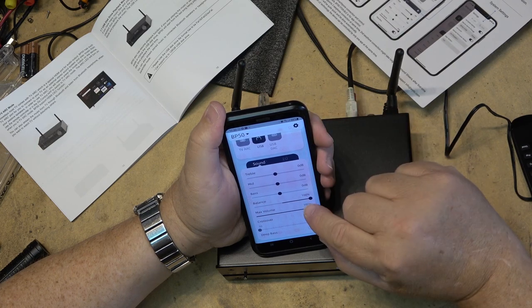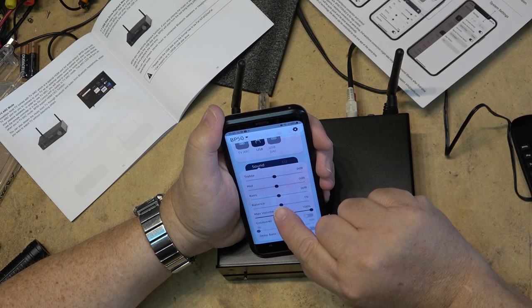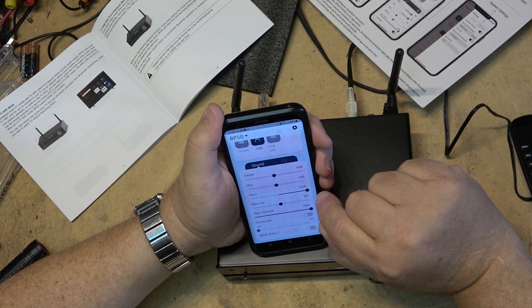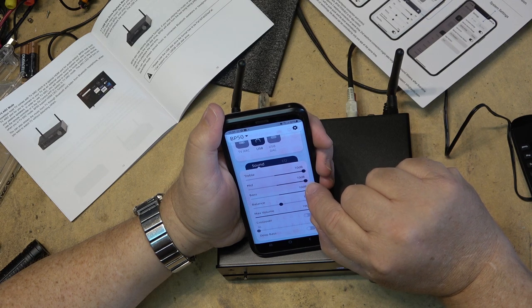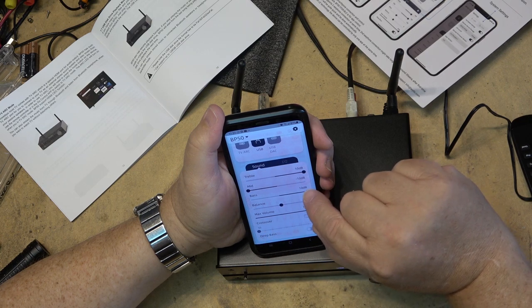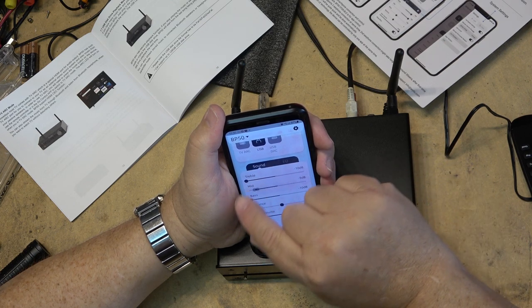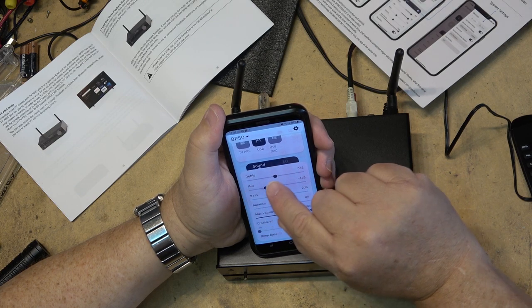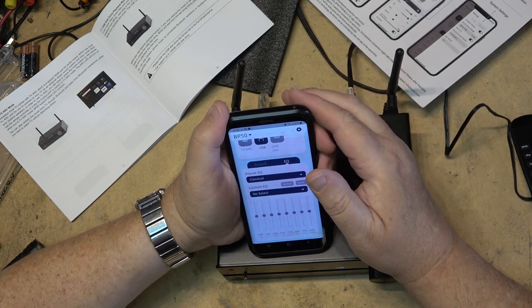Balance, right channel, left channel. Bass, midrange, and treble. See, a little more control of your equalization. On the equalizer as well.